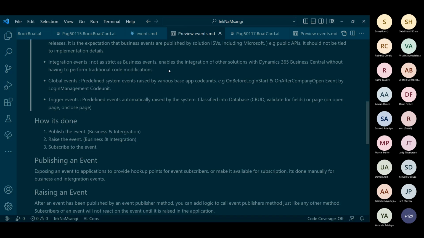So with integration events, with now the AL model, we should not be doing the manual code modifications. And that's where the integration events come in. So we should make use of integration events to extend our application. If we want to add code in a specific area of the application, we make use of integration events.